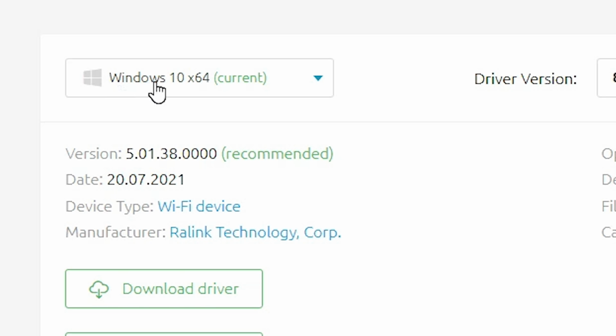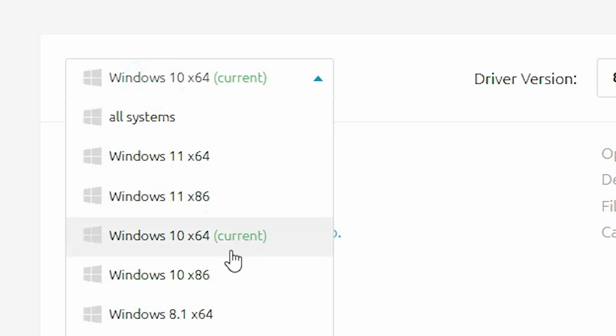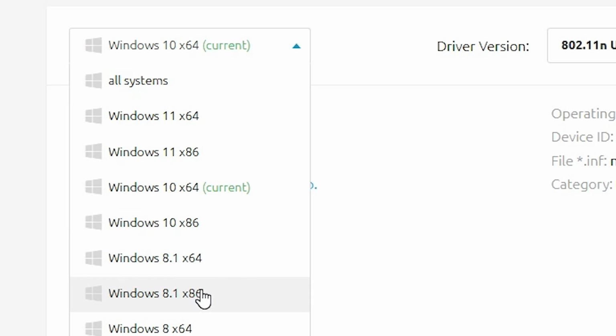If you did not select your operating system correctly, then click here. If it's Windows 10 64-bit, then go to Windows 10 64-bit; for Windows 10 32-bit, go to the x86. Same thing with 8.1, and same thing with 8 and Windows 7. And if in any case Windows 10 drivers are not available for your Wi-Fi, then go to Windows 8, 8.1 or 7. Windows 7 drivers also work with our Windows 10 operating system.